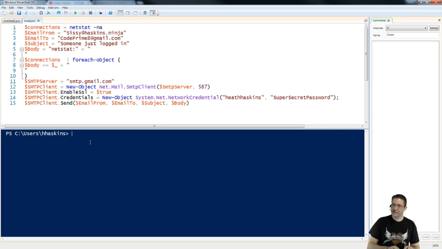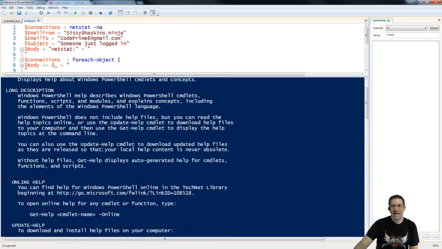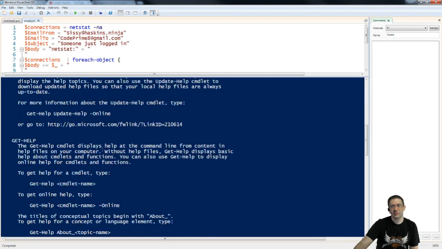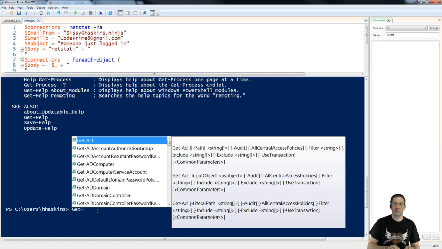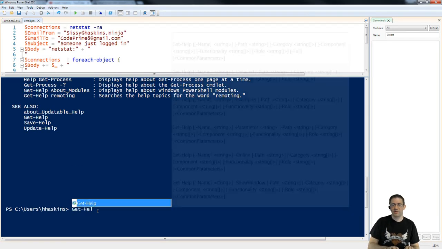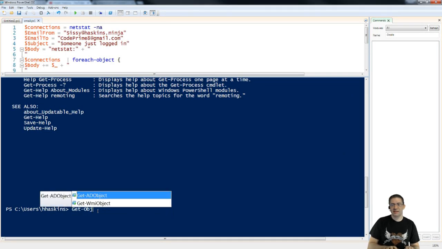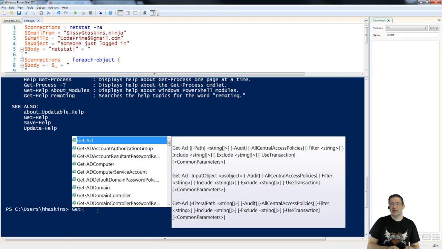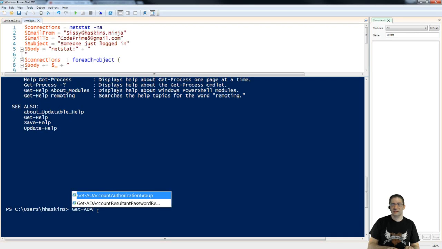What you can do is type Get-Help if you need any kind of help, and it will show you the commands that you can do for different things. The other cool thing that they added to the new PowerShell is that as you start typing, it will IntelliSense. Get-Help, it'll start narrowing it down. Get-Object, Get-WmiObject, Get-ADAccountAuthorization, like wow.